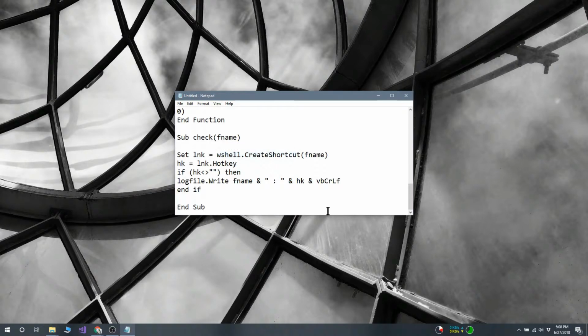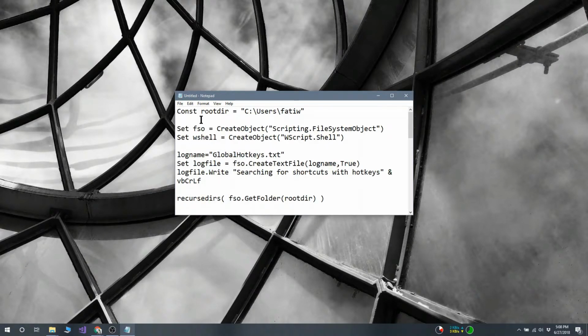You need to edit the first line of the script. See, right here, you need to edit the path to your user folder. To edit the path to your user folder, open File Explorer.